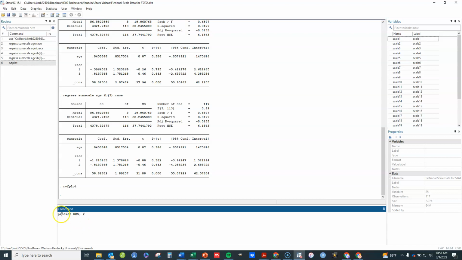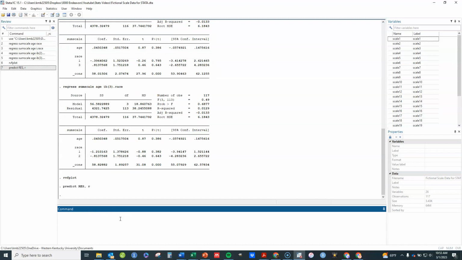Now there's a variety of things this predict command can create. If I didn't put the comma r, it would actually create predicted values instead of residuals. If I put the comma r, it creates residuals. So if I just take that off, I would be creating the predicted values based on this regression. Here I want residuals, so I'm going to add that option, hit enter, and you'll see in the data set that that's added down there.